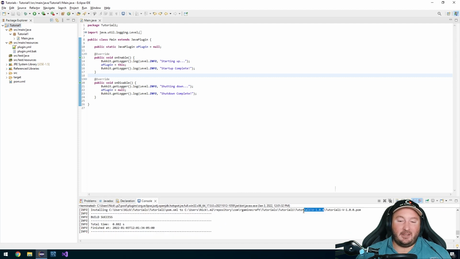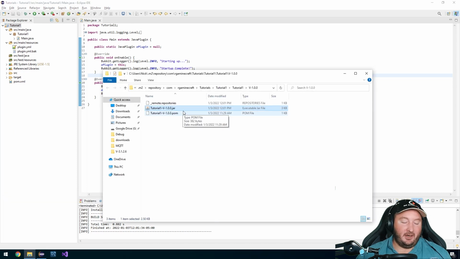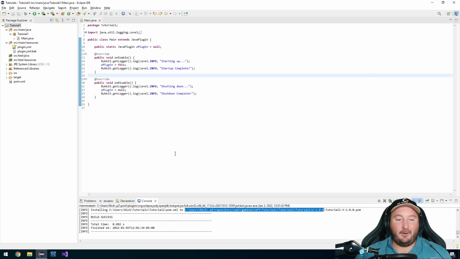Now, it tells you where it's at. So if we were to go to this folder here, tutorial1.jar. If we took that, put it on our Minecraft server, put it in the plugins folder, and started the server, it's going to run. If you're running the default Minecraft server, it's not going to work. You have to be running Spigot in order to do this, or some version of Spigot. But yeah, you just literally paste that into your server folder, and it will now work. And that's it. So we've created our first tutorial.